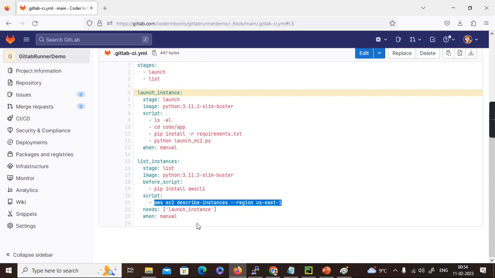Okay, so the same I can do from Python as well, but this is a different way I can do it. So here also, instead of using the Python code to provision this EC2 instance, we can provision the EC2 instance using command line as well. So I just wanted to demonstrate both the approaches. That is why I have used this approach. So I am going to do AWS EC2 describe instances and region US East 1.